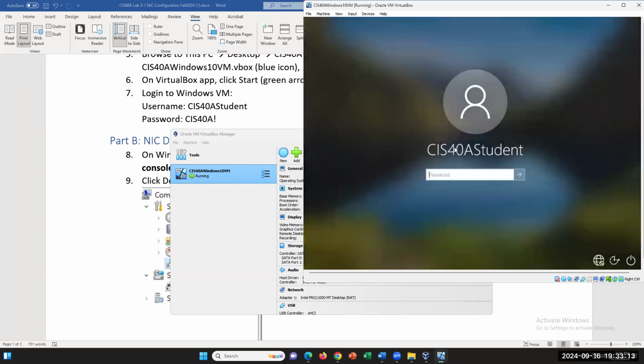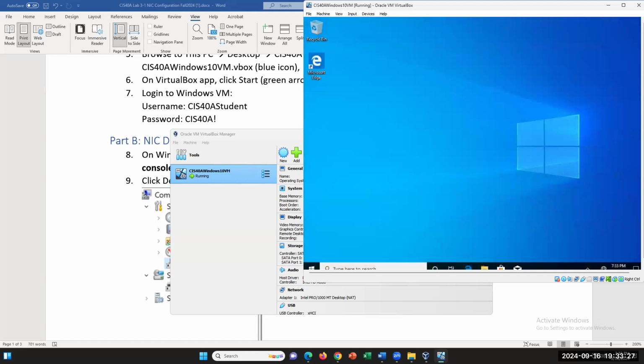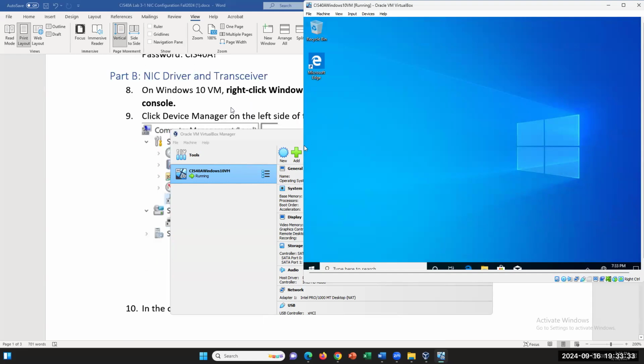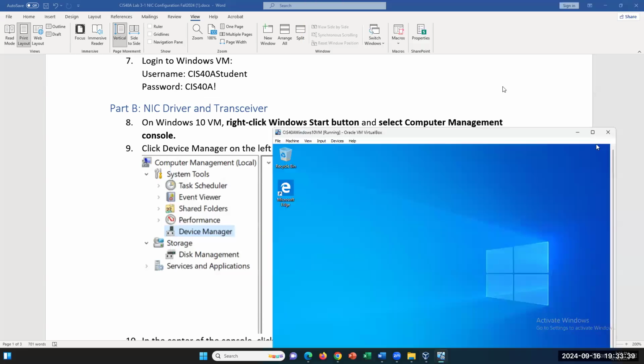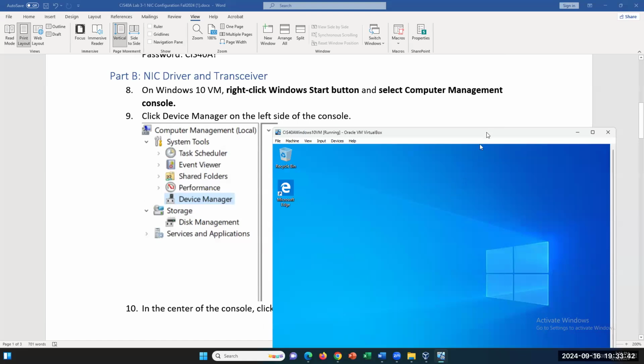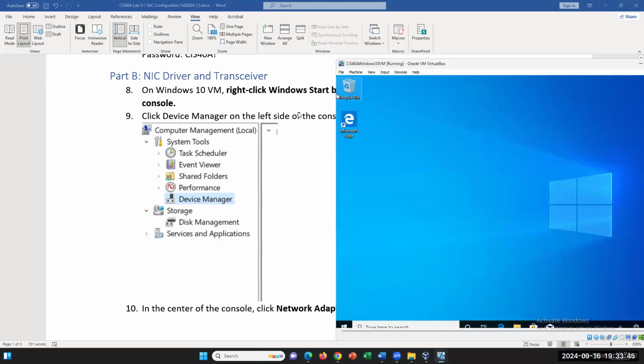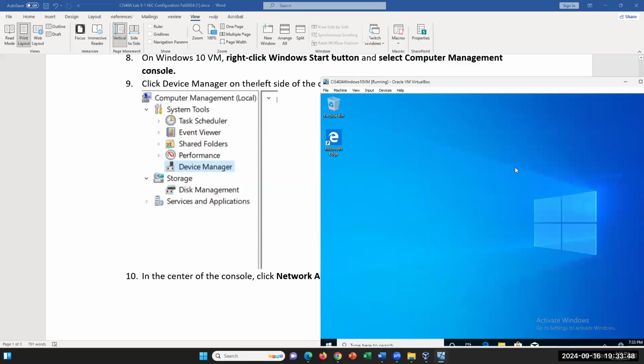Okay, so we are going to go ahead and click the desktop here, and we're going to log in. The login information is listed in step 7. CIS40A, exclamation point, and it gives you the desktop. Okay. I'm going to minimize this. So I'll move between the steps right here, and then the configuration. Okay. So part A was to boot your virtual machine up.